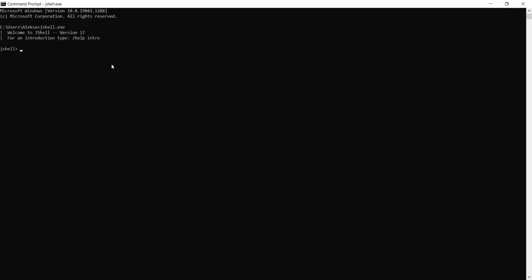Here I added it to path, so I can run it from wherever I want, but usually it's in a bin folder in a Java installation file. So there are two main types of commands. First is regular Java expressions, and the other one is jshell commands that start with slash.